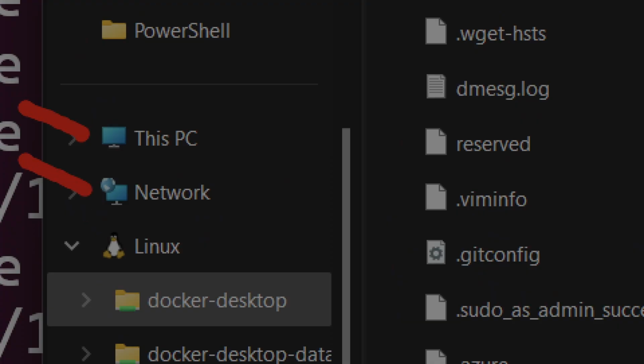So look at this. This PC, my network, and Linux. Linux is actually a first-class citizen inside of the Windows Explorer, which means copying my files back and forth just works. Wow. Isn't that cool? That just blows my mind. That's really incredible. Here, I'm going to blow your mind even more.